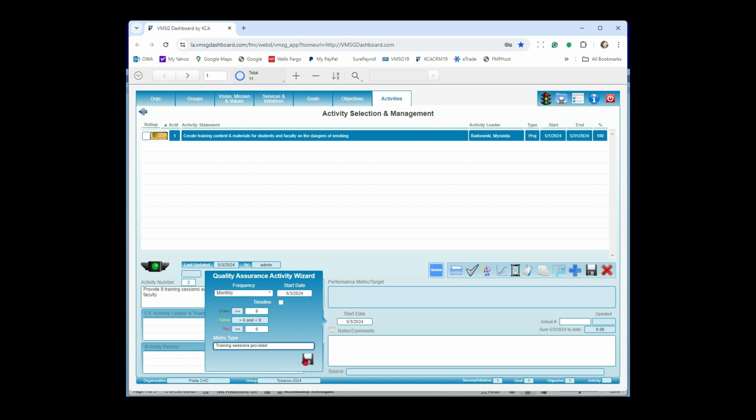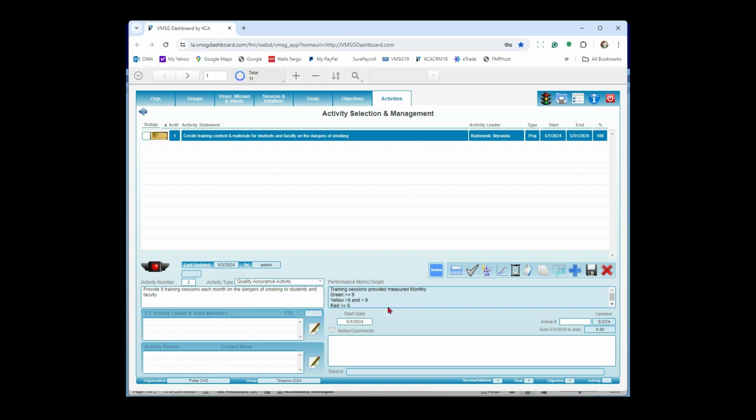And when I save that, it builds out the performance metric for me. So training sessions provided, measured monthly, and our green, yellow, and red. Now, again, you notice down here, it just has a cycle start date and no end date. And again, if it's 5/3 and we're doing a monthly cycle, 6/3 or 6/2 would probably be the end of that particular cycle start date in here. I'll go ahead and save this one.